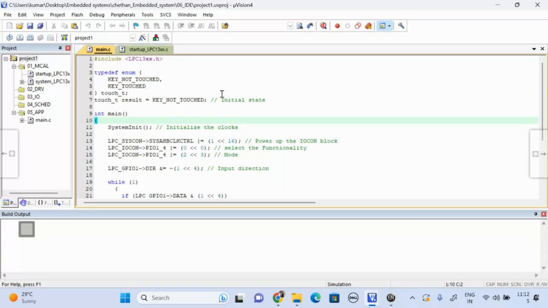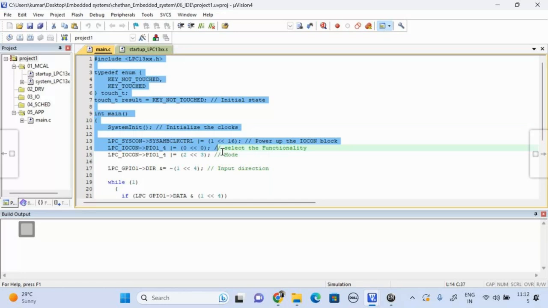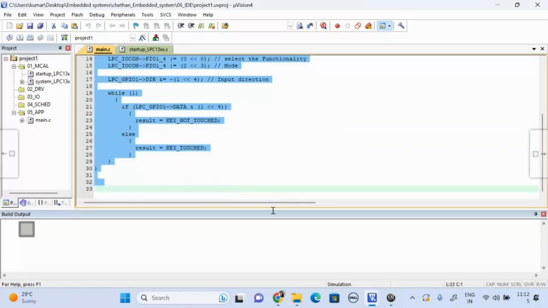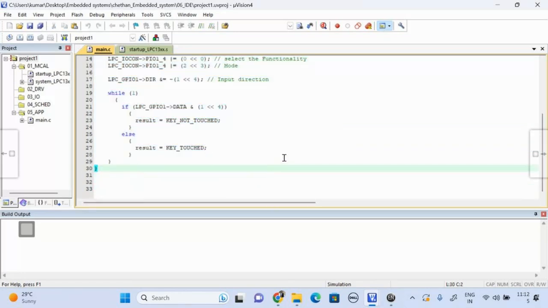This is a program we wrote in C language. This is what we'll teach you, embedded C programming.